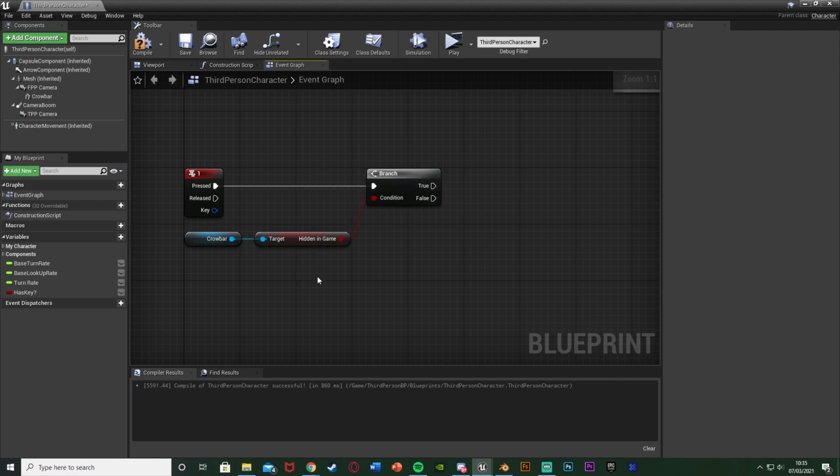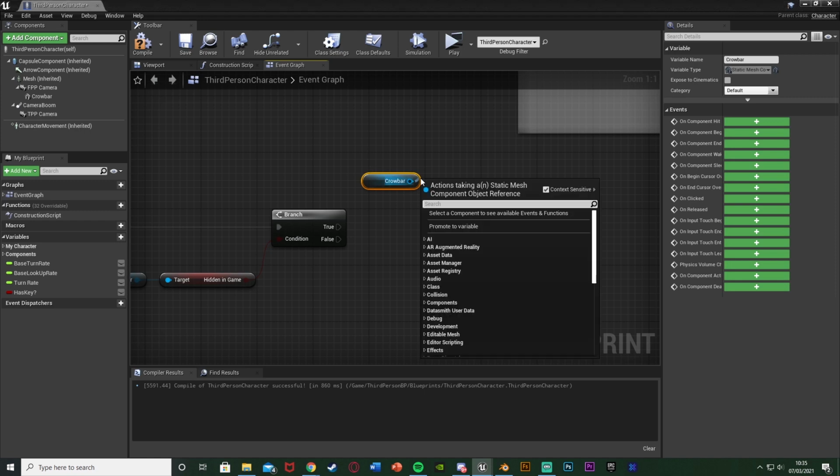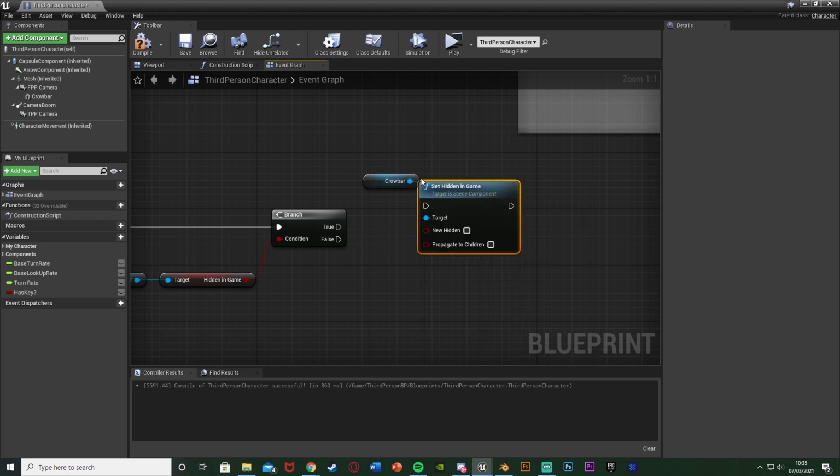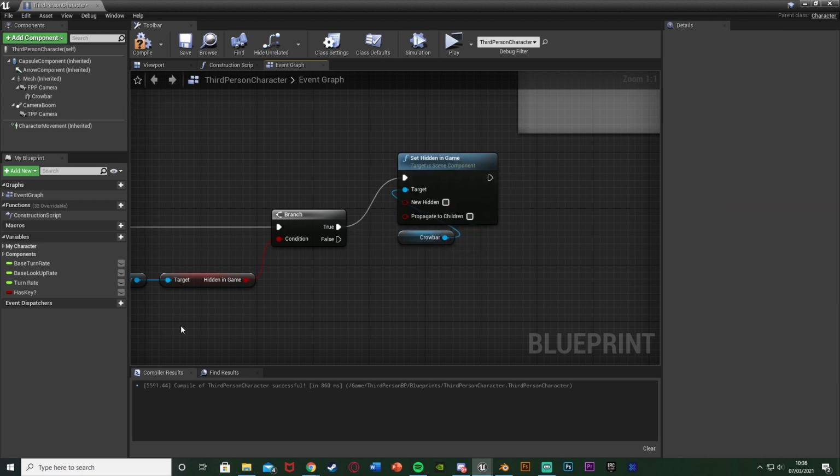And hidden in game is essentially how we're going to equip and unequip it. So this boolean is also acting as our equipped boolean that we would have, but obviously we don't need it because we have this here. So out of true, we're going to get a reference to our crowbar again. Now of that, we're going to set hidden in game. Out of true, we don't want to hide it, because if it is already hidden, it will come out true, so we want to show it. So new hidden will be false.